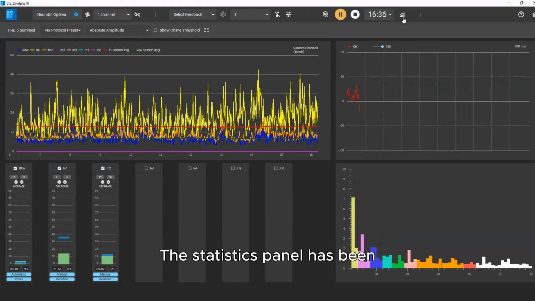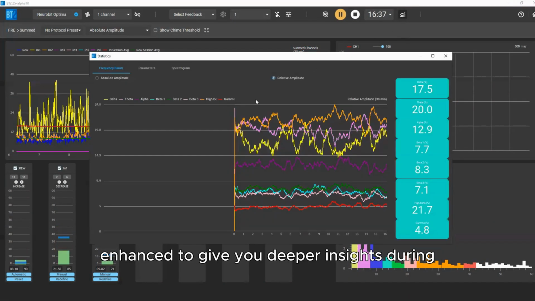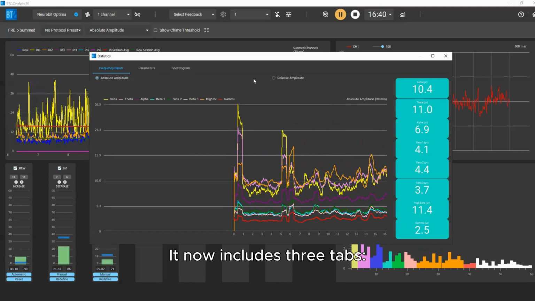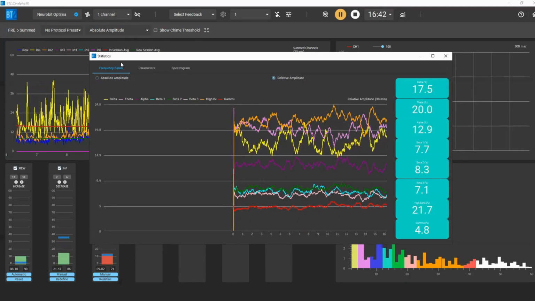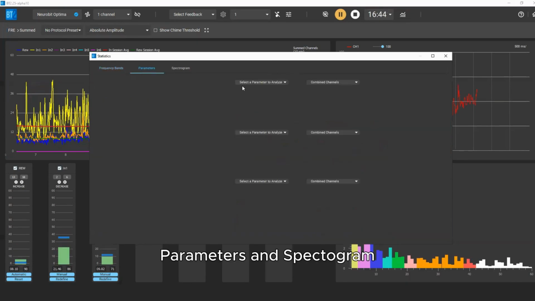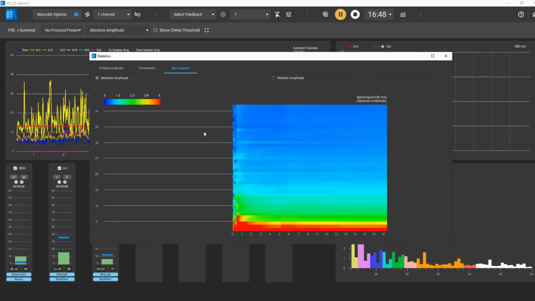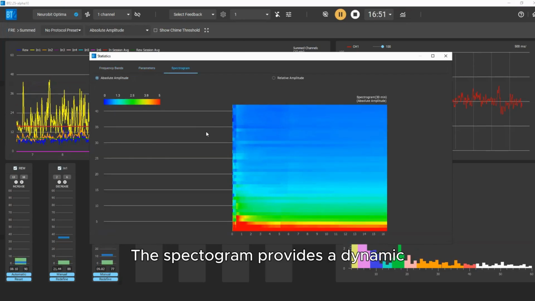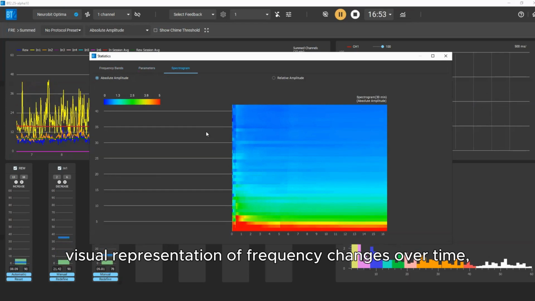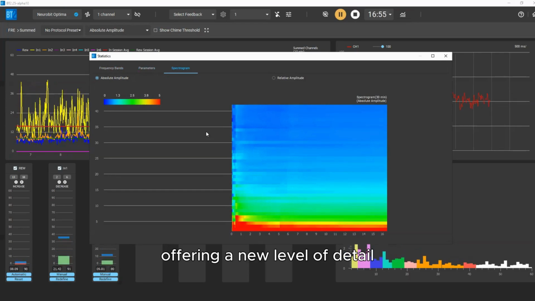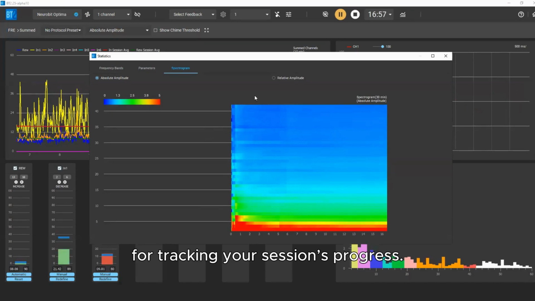The statistics panel has been enhanced to give you deeper insights during your sessions. It now includes 3 tabs: frequency bands, parameters, and spectrogram, which is our newest addition. The spectrogram provides a dynamic visual representation of frequency changes over time, offering a new level of detail for tracking your session's progress.